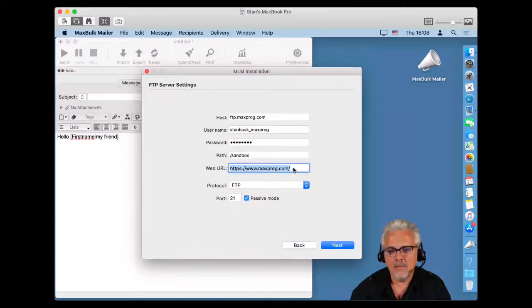Then another thing that is very important is your website URL, the root path, I mean, without anything but the name and the domain. This information is used to create the MLM URL at the end of the installation. Finally, you have to select the protocol, used to be FTP, and the port. 21 is the default, and passive mode, also default. Then you click on next.